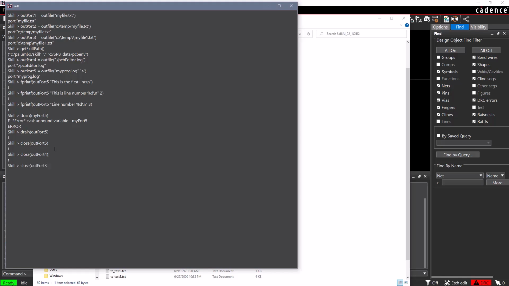In summary, the SKILL programming language provides functions to allow you to easily write ASCII data to text files by opening a file, writing data to the file, and then closing the file with the close function when done.